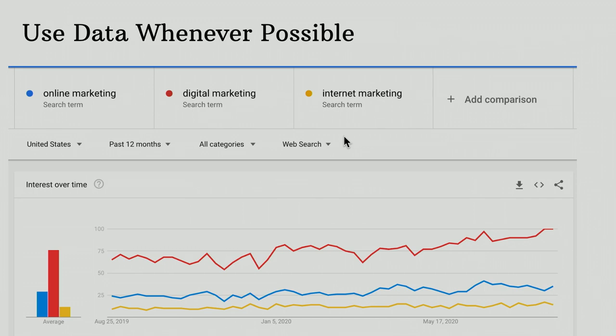We do try and use data whenever possible. Google has some cool stuff where you can say, hey, we've got some people saying online marketing, some people saying digital marketing, and some people saying internet marketing. We've decided for our context these are the same things. Which one should be our label? Well, digital marketing wins by quite a long shot.